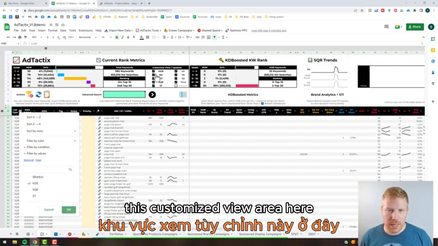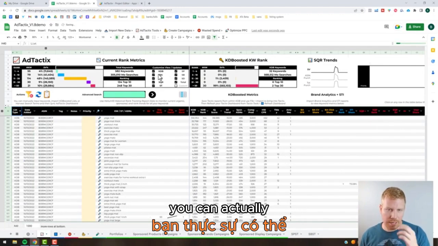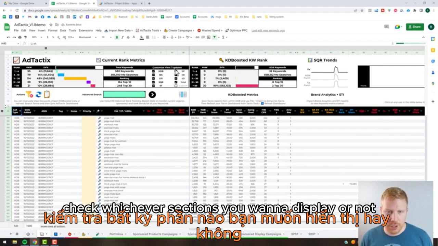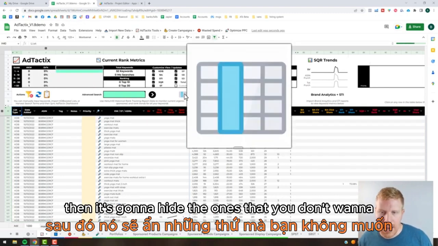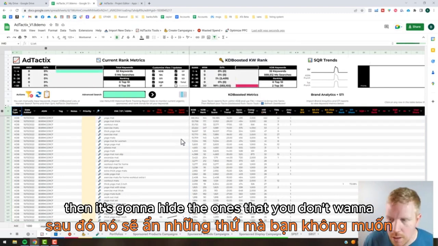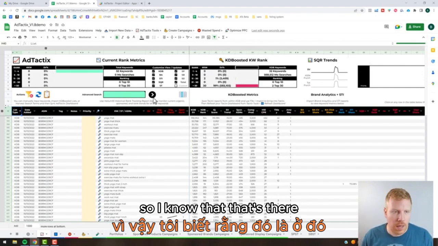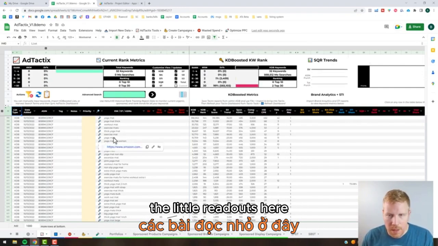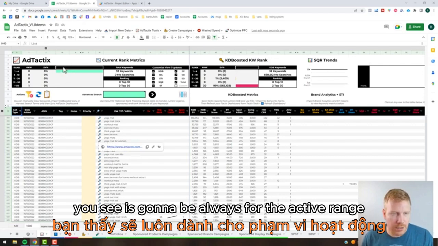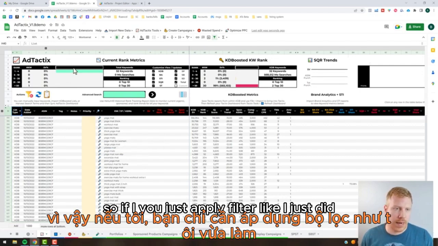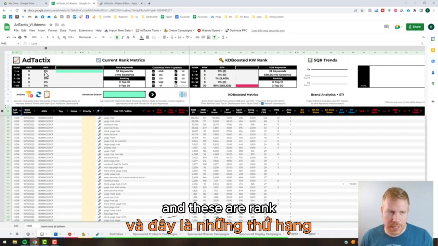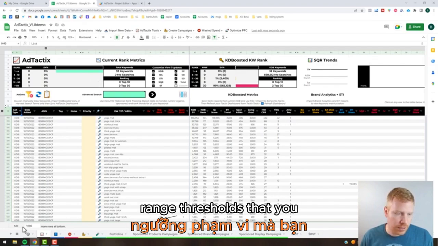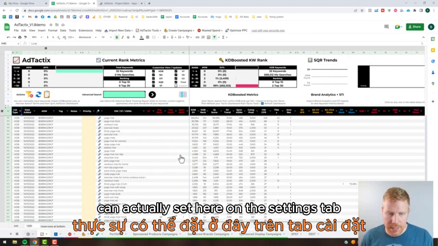This customized view area here, you can check whichever sections you want to display or not display and click this little blue icon here, and then it's going to hide the ones that you don't care to see. So know that that's there. The little readouts you see here are always for the active range. So if you just apply a filter like I just did, you can see it changed all of the relevant keyword metrics. And these are rank range thresholds that you can set here on the settings tab.